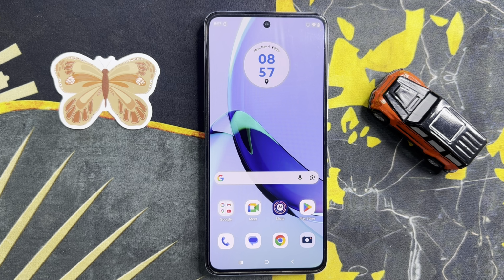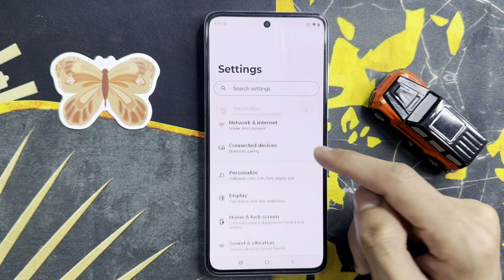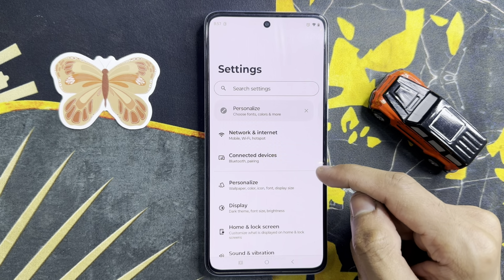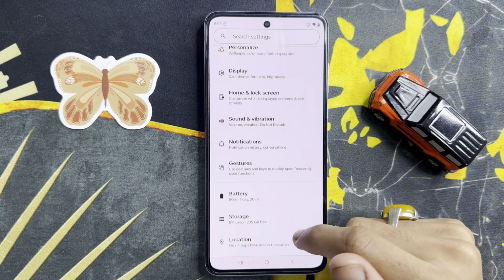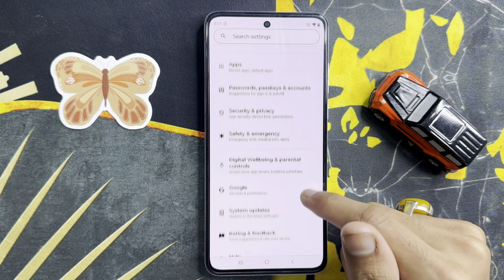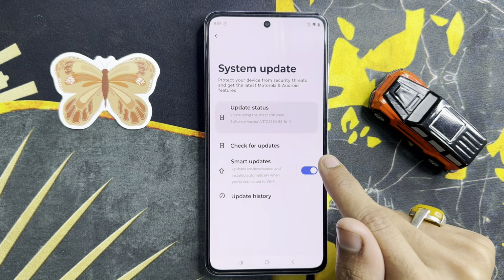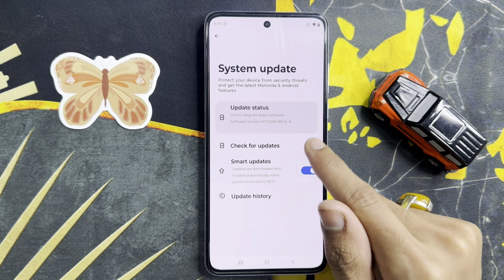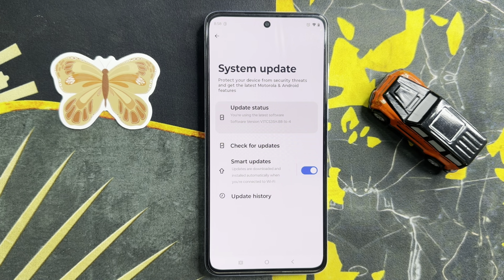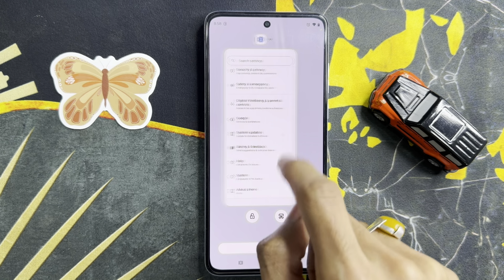But if it doesn't fix this problem, click on the settings app. Now in settings, click on system update. And you will check that your software update is the latest. If it is not the latest, update your software to the latest. After updating the software, go back to the home screen.